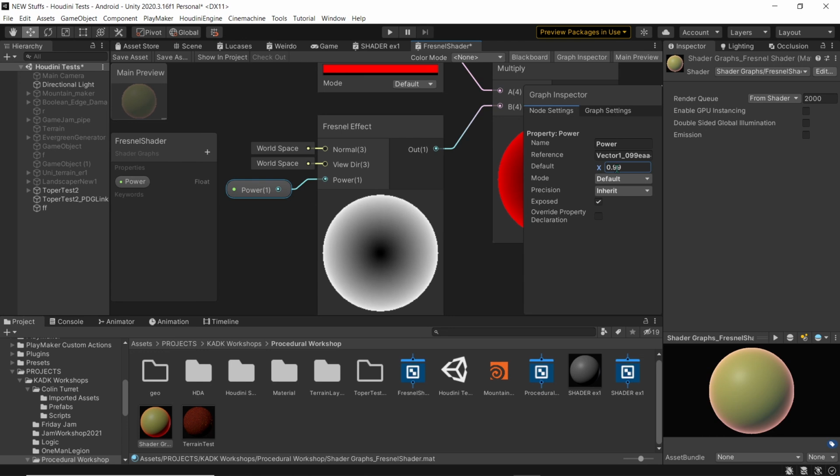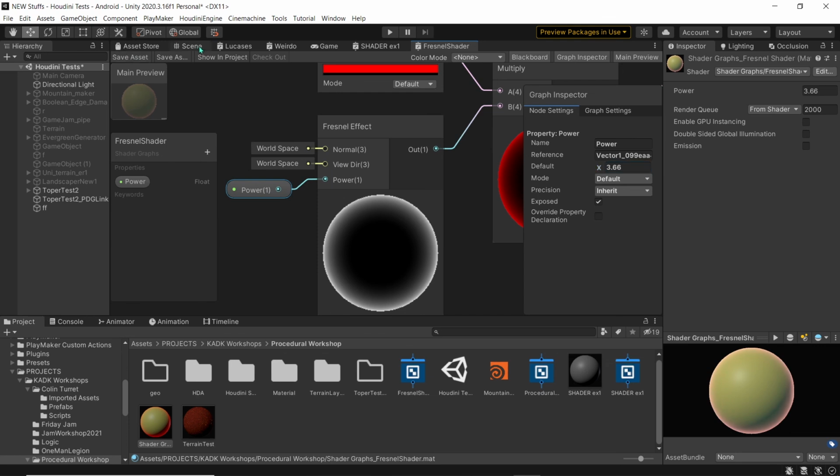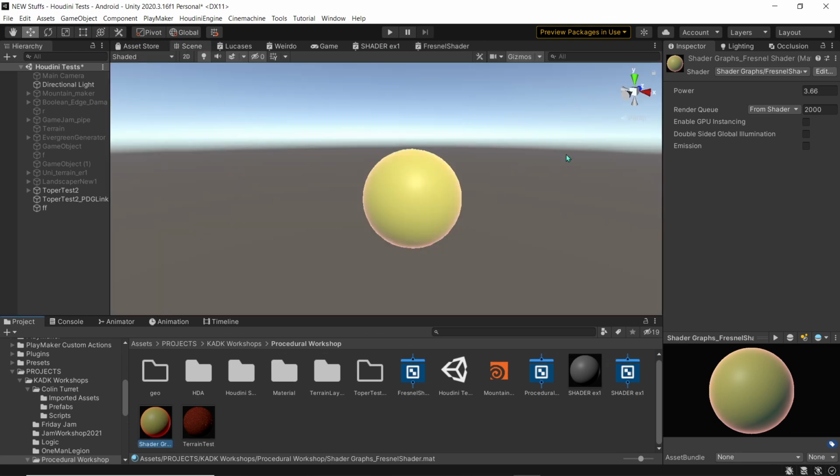But if I move it around, you will see that it's doing exactly the same thing that the other thing was doing. The only difference being this is exposed in the inspector. So if I save my asset and I go back to my scene, here now I have a power value that I can move around.